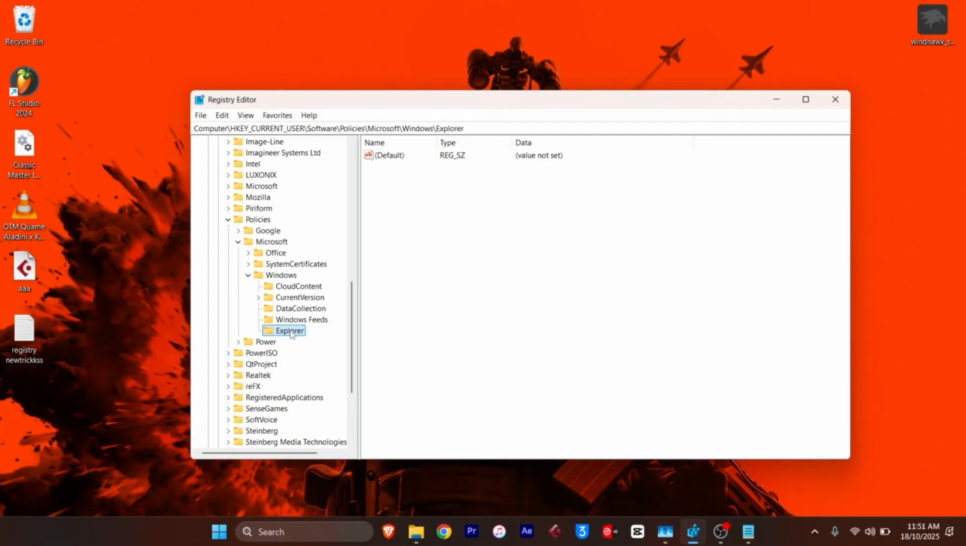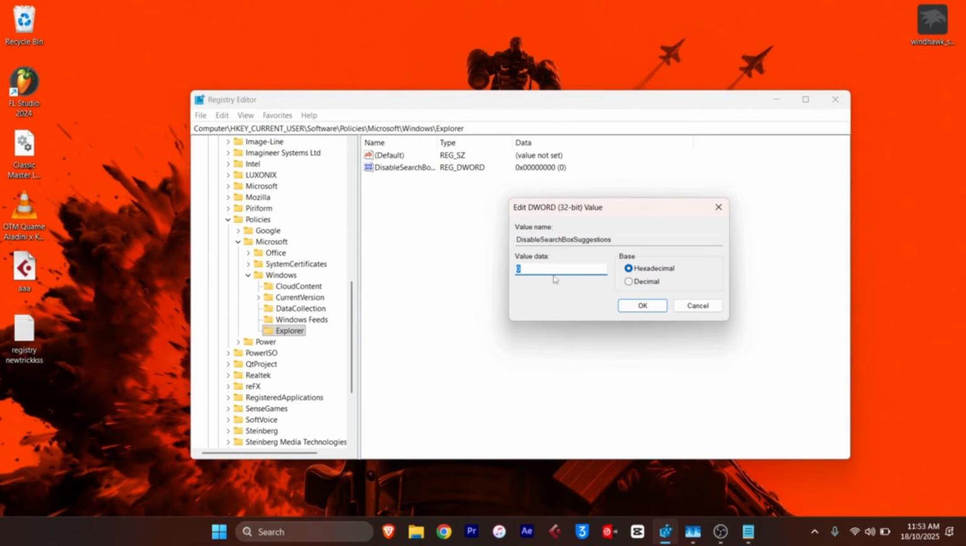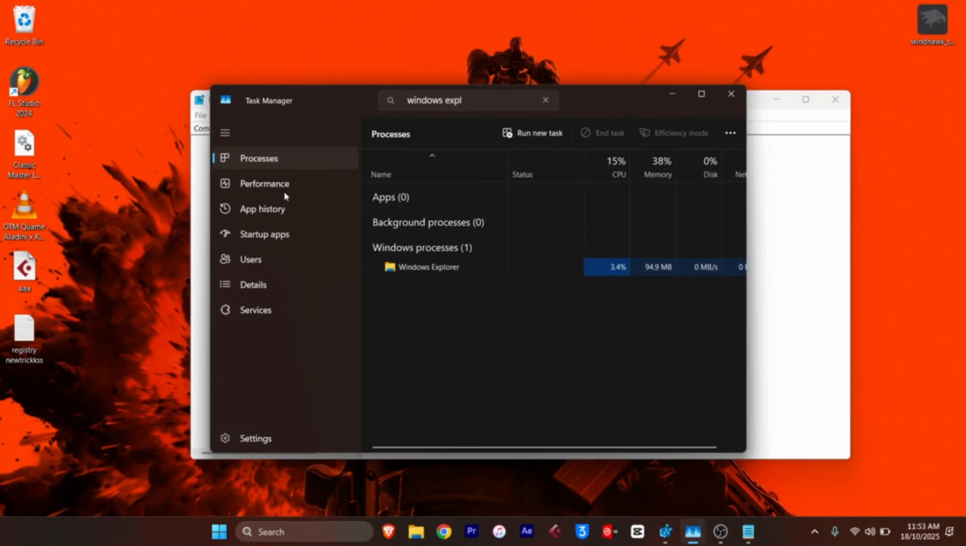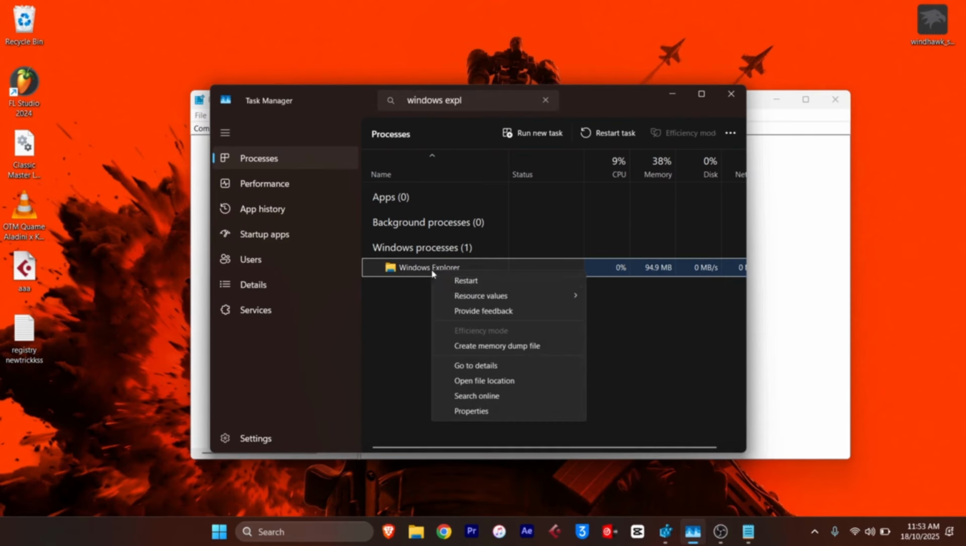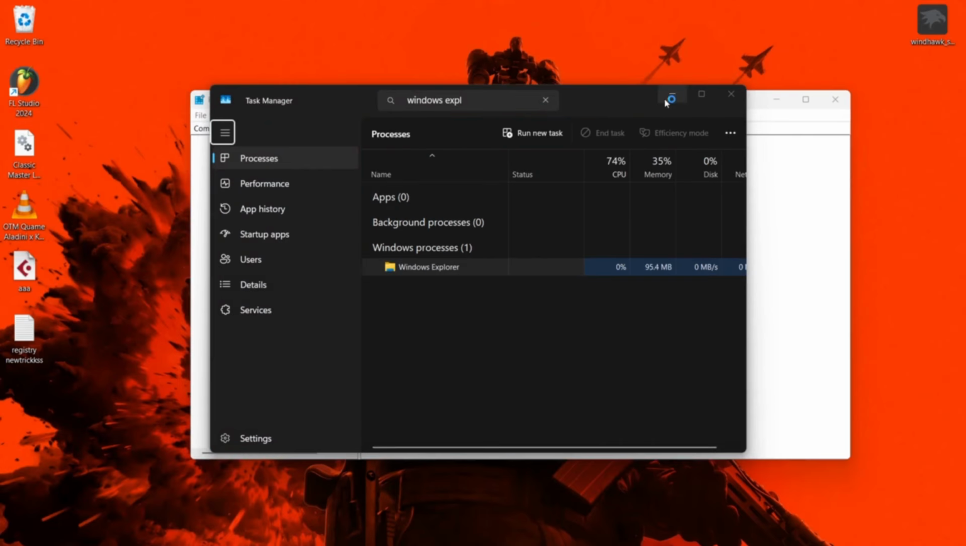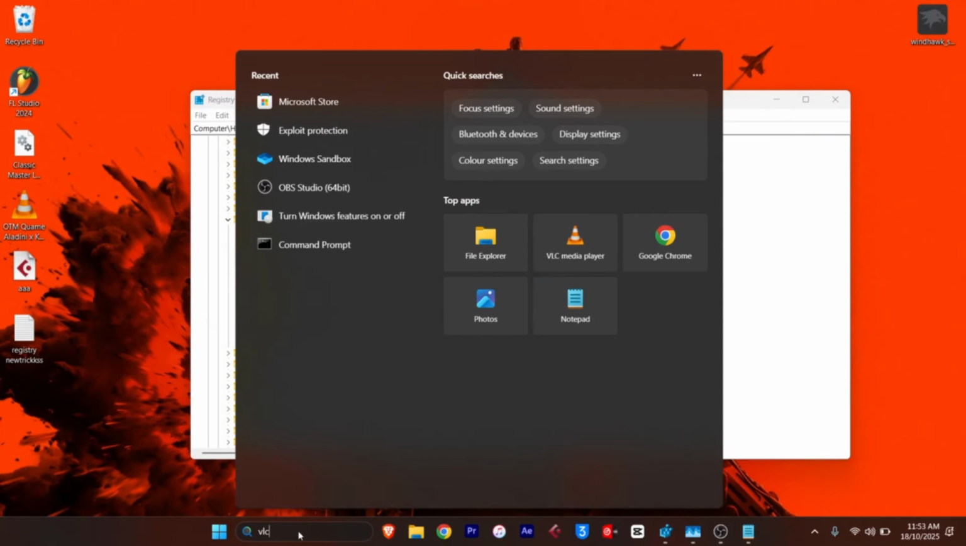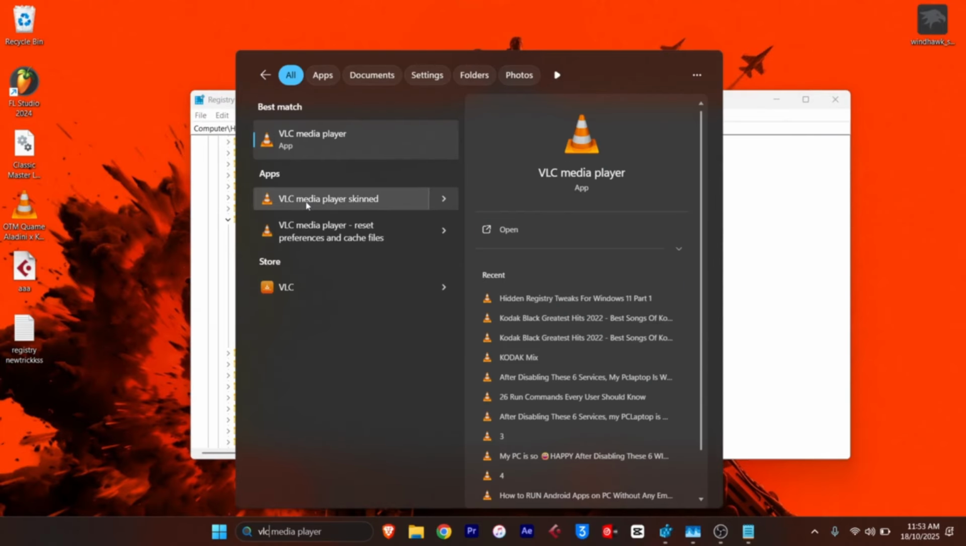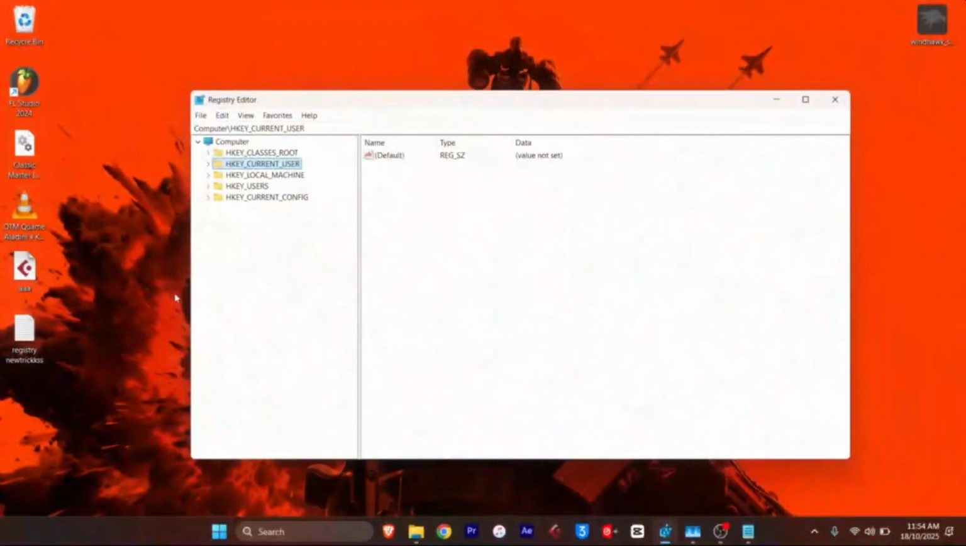Inside that new key, which is Explorer, head to the right panel and then right click anywhere. Select New and then DWORD (32-bit) Value and then name it DisableSearchBoxSuggestions. Hit enter on your keyboard. Now double click it and then set the value to 1. Hit OK. Now open your Task Manager and then search for Windows Explorer. Right click on it and then click Restart. Now when I search for VLC once more, it's local only, no web clutter, no Bing interference, just how it should be. On to the third hack.